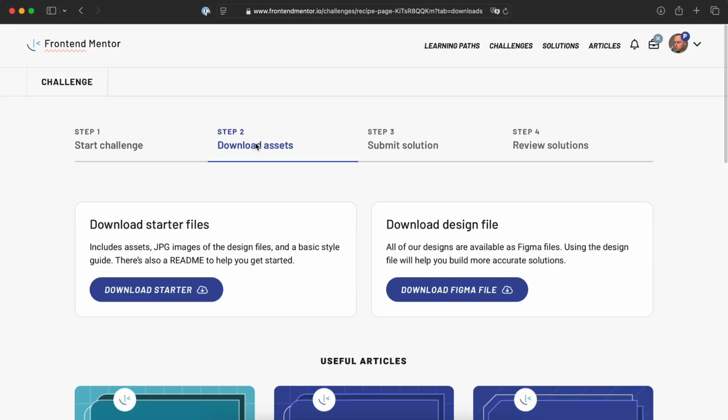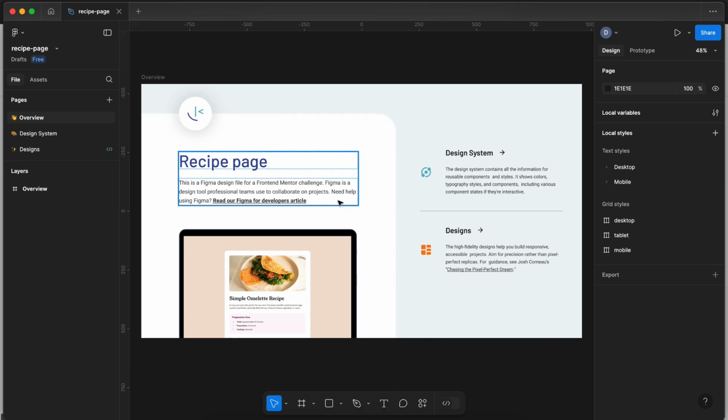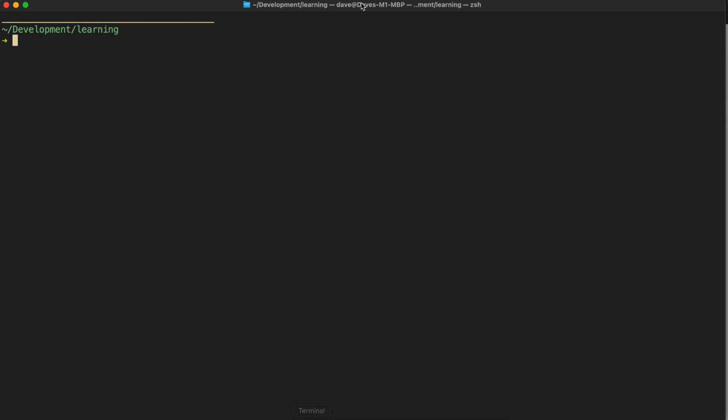Today we are getting that markup and the styles in. We're going to download this, and if you are on a pro account, you can download the Figma file. I actually already have that open over here, so we'll be using that a bit. But for now, I am in my learning folder inside of the terminal, and I'm going to move that file. It was right here, get the autocomplete working, recipe.main.zip, and we're going to put it right here in this learning folder.